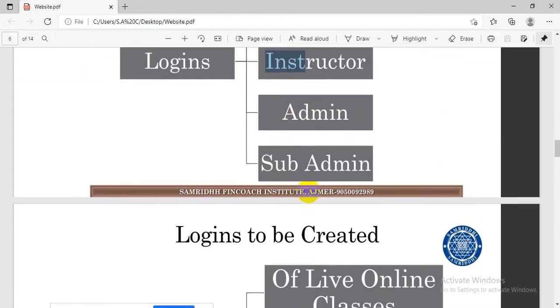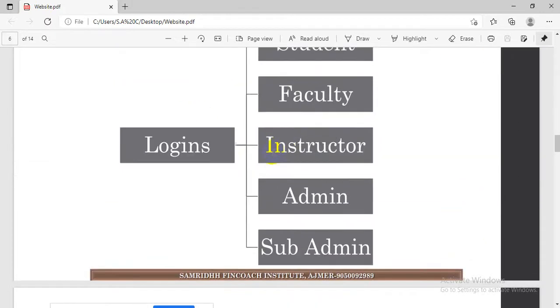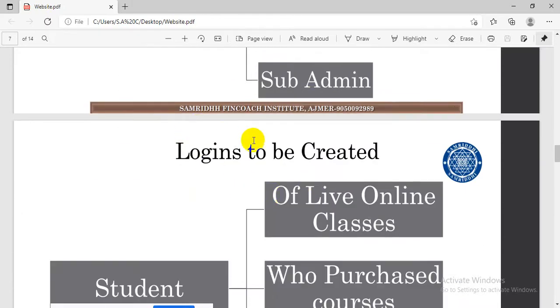Admin means the owner of the website. They will have the dashboard inside the WordPress dashboard. Also, we can add a sub-admin. They will have some limited access for maintaining the website. The login is already developed, but some things need to be adjusted.